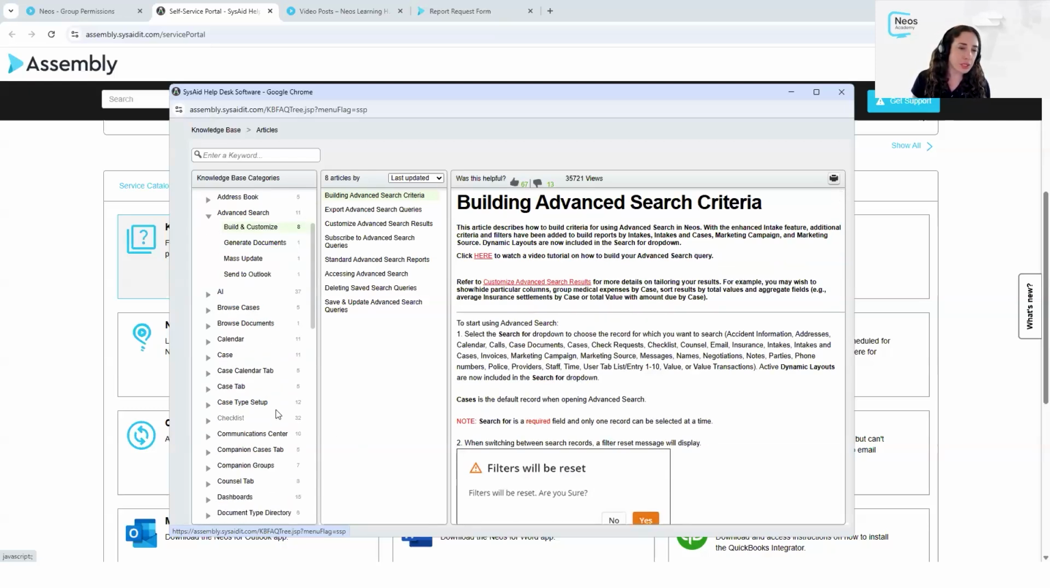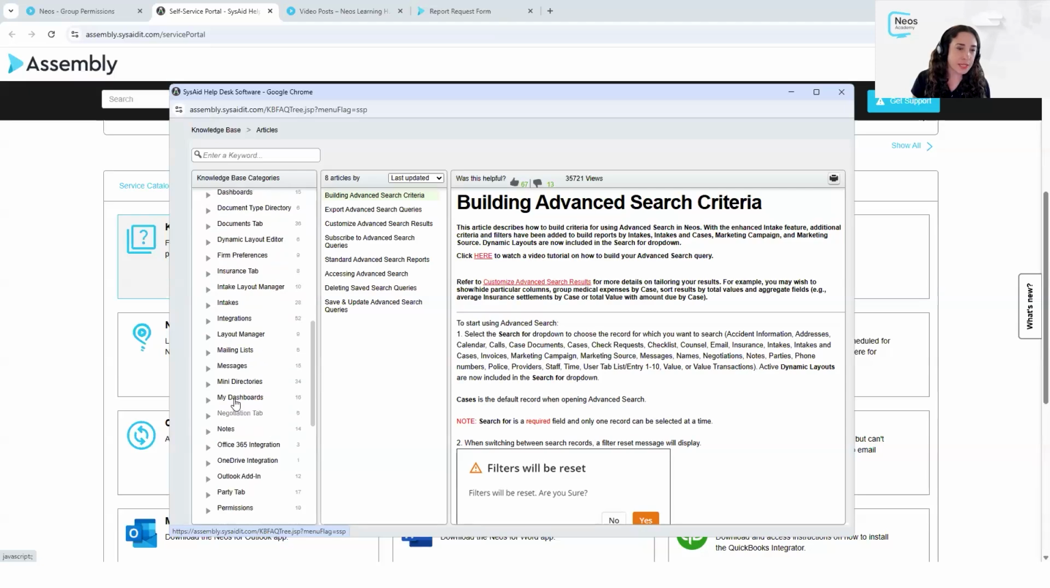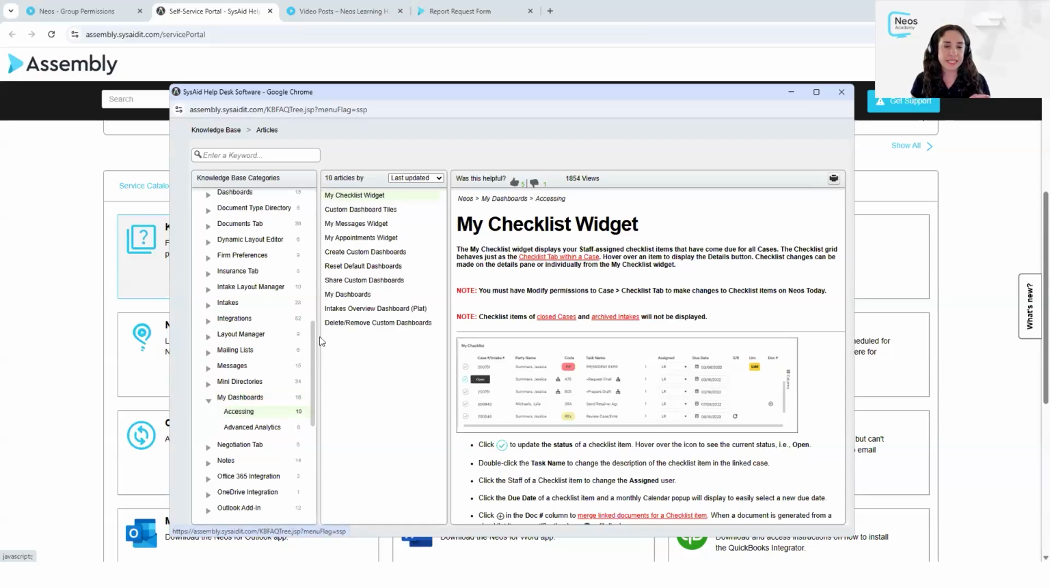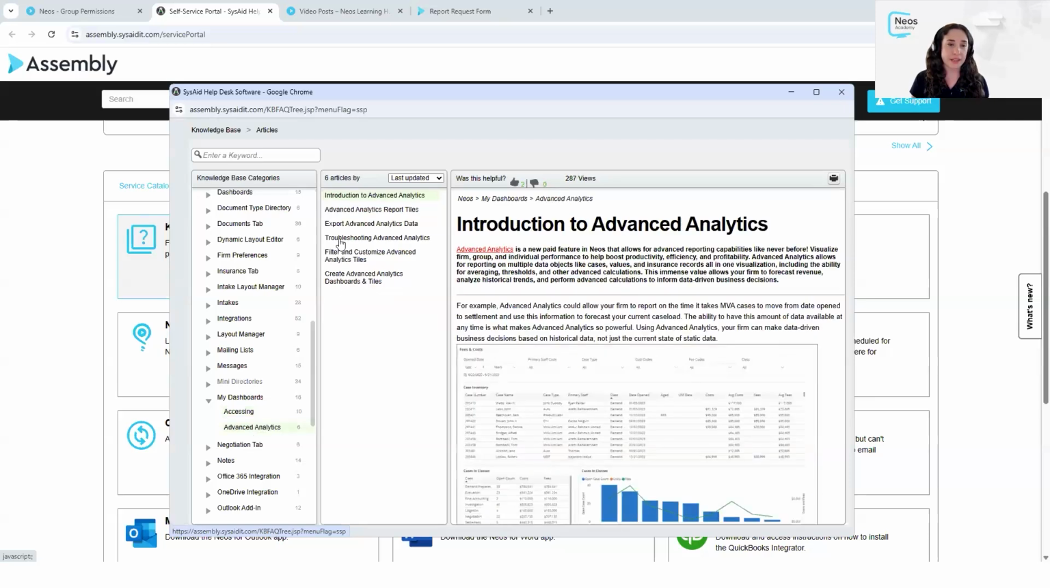We also took a look at my dashboards. And when I click this top level dashboards, there are 16. If I drill down, I can see that I have everything related to my dashboards and accessing. But as I did mention just a minute ago about advanced analytics, we do have some more information if you're interested in learning more about advanced analytics here as well.